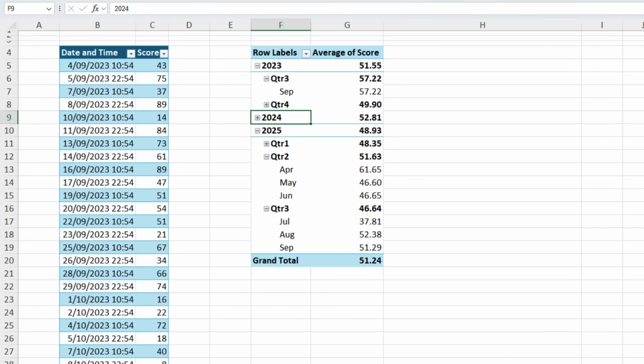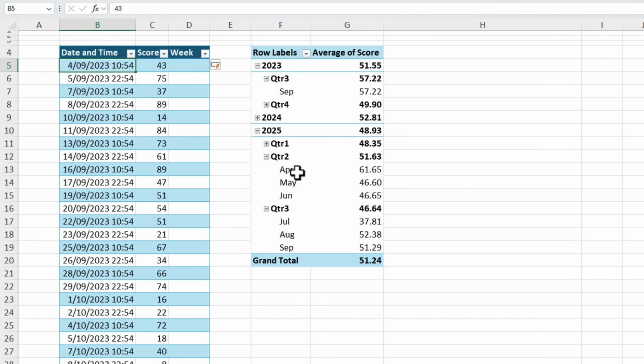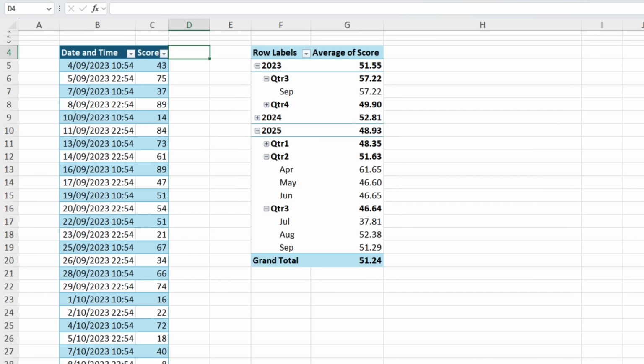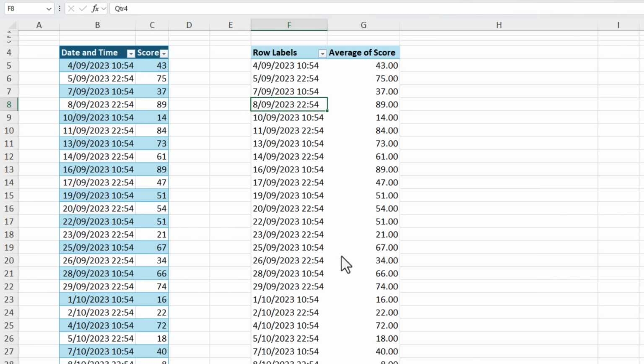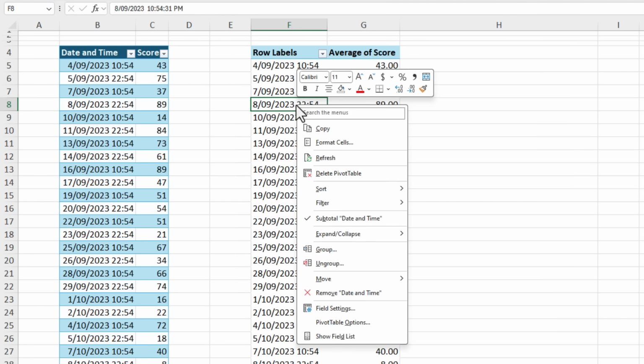But many people don't know that you can also group data into weeks. So they spend time adding a column to their data and then classifying each date into the week number. But it's way easier than that. So let me undo that, and I'll right click and ungroup the dates here. So now I've got a pivot table with my dates and the average score, and I want to group them into weeks. So right click, group.